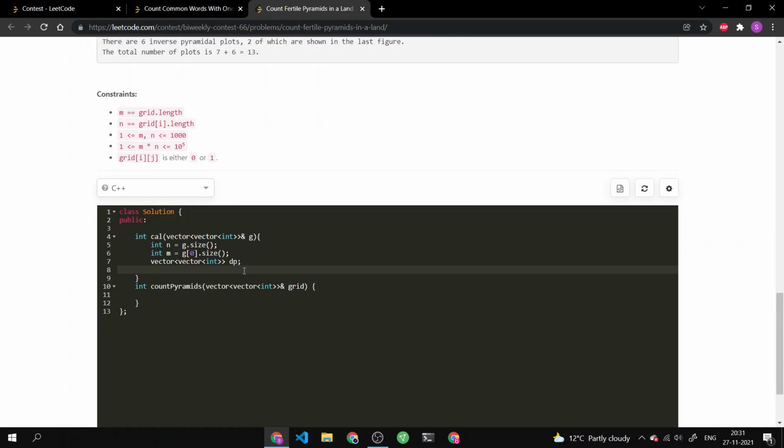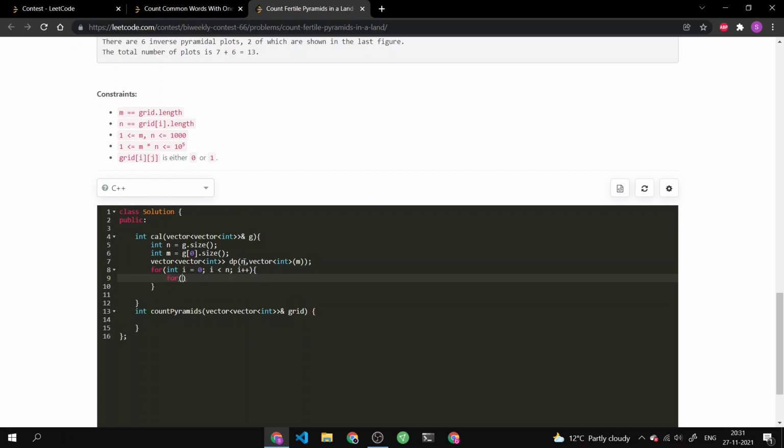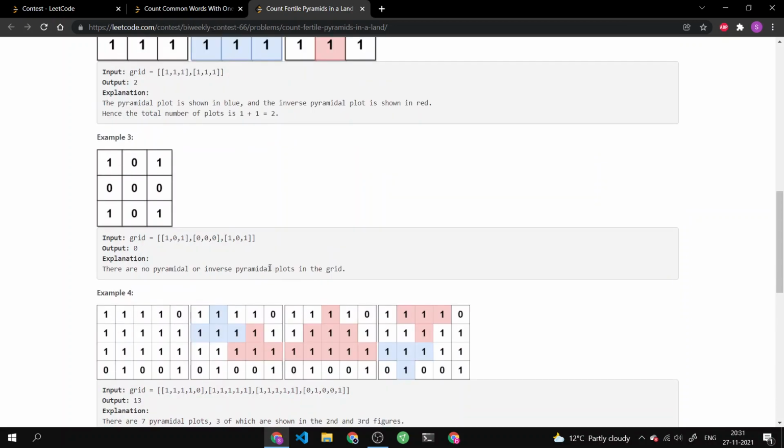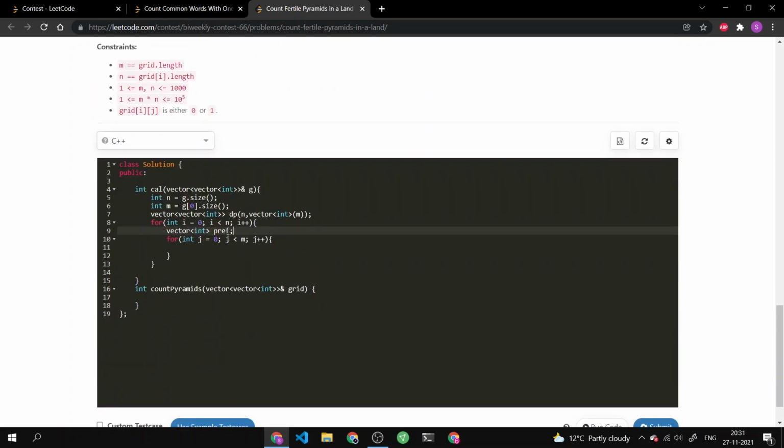Cool. Let's start. dp of n comma vector int m, for integer i equal to 0, i less than n, i plus plus, for integer j equal to 0, j less than m, j plus plus. First of all, I will be doing the prefix sum over here because I need to find the number of consecutive ones over here, right? So for this, I will be doing prefix sum. Actually, do I even need prefix sum? I can simply calculate the number of consecutive ones over here, right? In the left direction and the right direction.